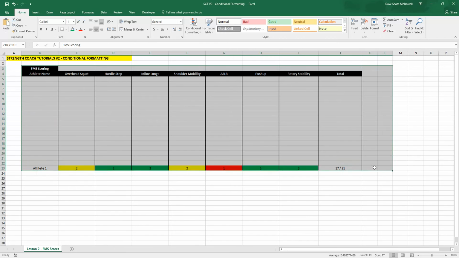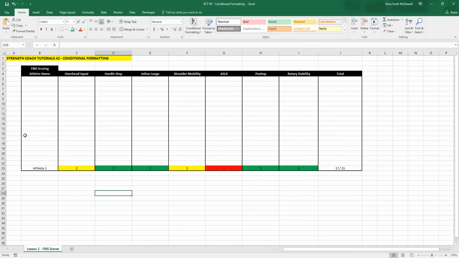So I've set up a table here and we're going to fill this out as we go along. We're going to enter in athlete names: athlete 1, athlete 2, athlete 3. It doesn't really matter how we do that.